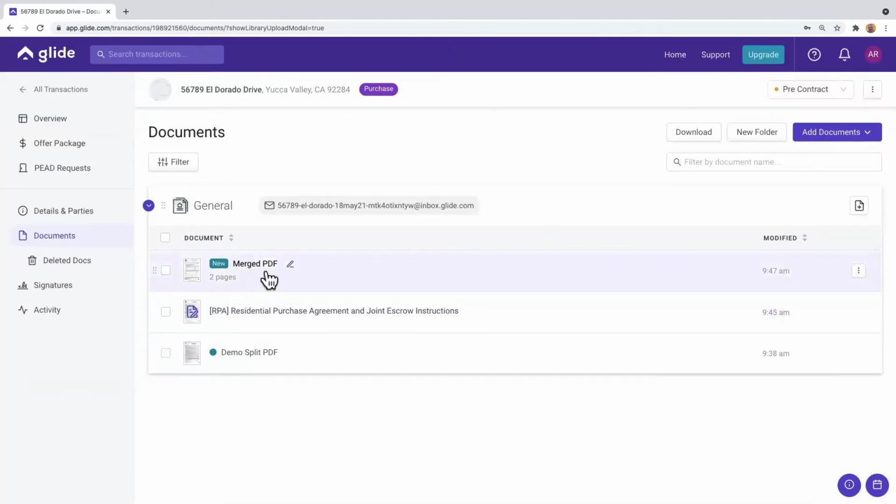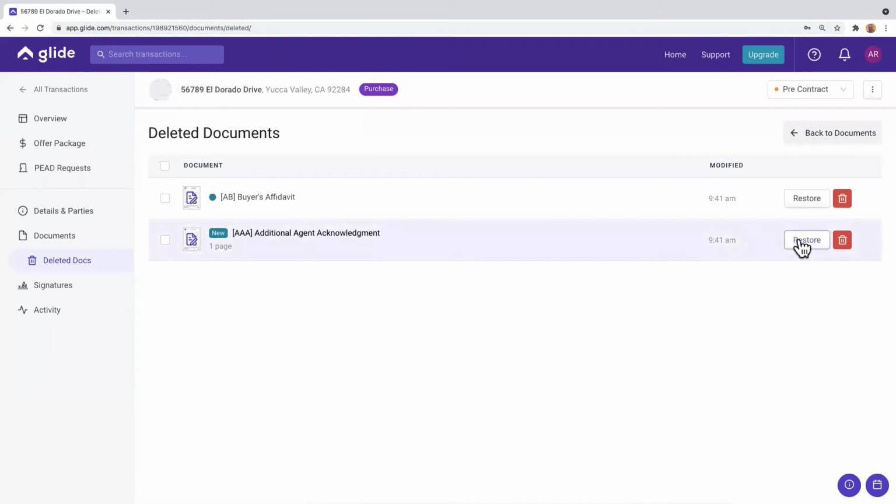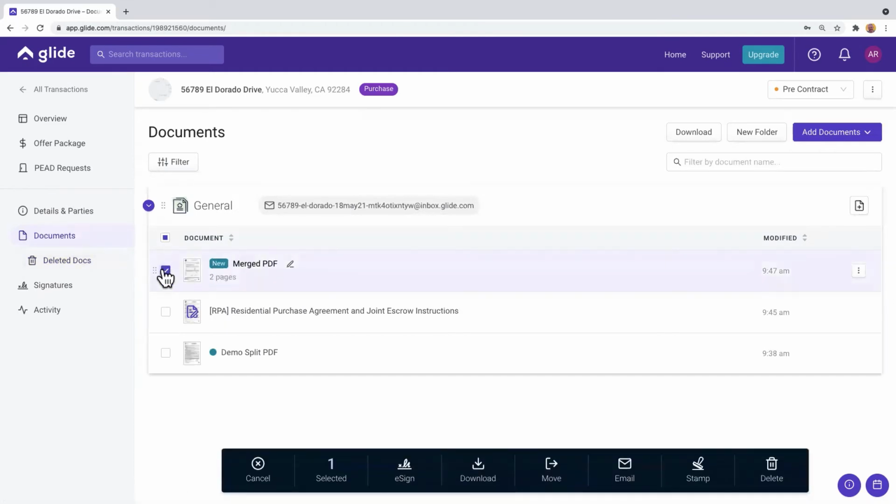Now, those documents are not completely deleted from Glide. We do have a deleted docs section over on the left-hand side. And if you click into it, at any point in time, you can restore these documents, or you can, by clicking on the trash can icon, choose to permanently delete them from Glide. If we go back into our document section, I select that document on the left. If I want to move this to a different folder, if I do have different folders within my document section, I can move it from one folder to the next.